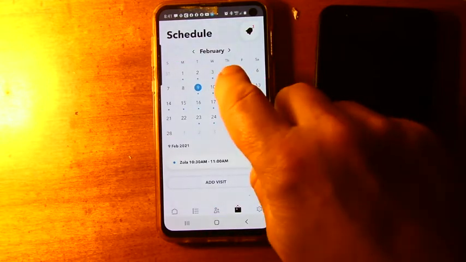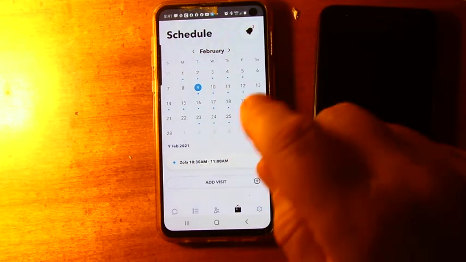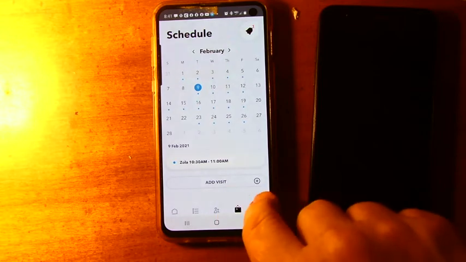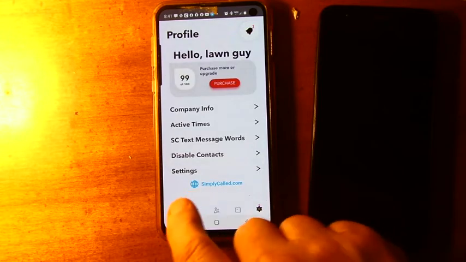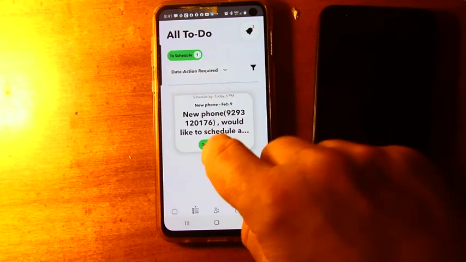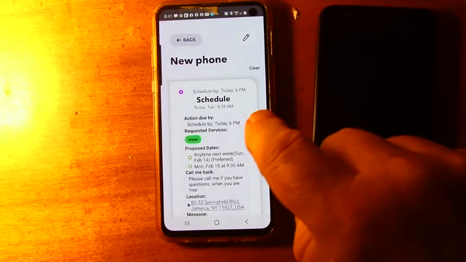And as you'll see here, the blue dots are things that are in your regular Google schedule, and the red dots are the Simply Called things. And here's of course the setup. So anyway, let's go through here, and we're going to say I want a schedule, which actually just brings you to the to-do tab, and we're going to schedule, and here was the thing.